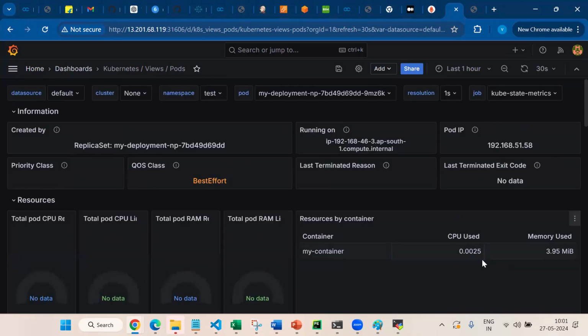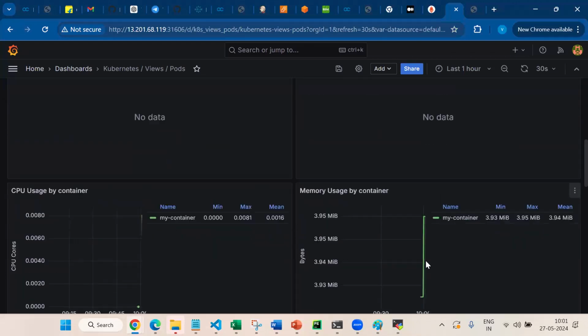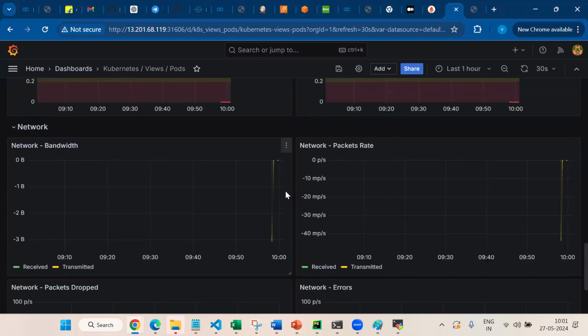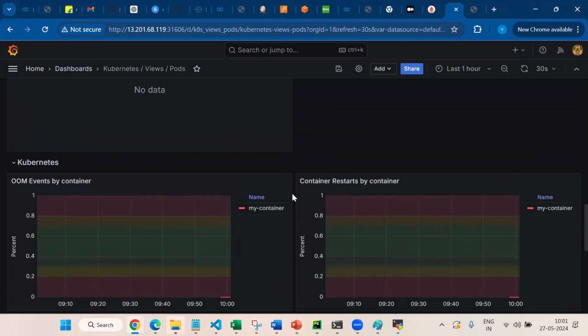Now 25, I can see. Excuse me, I can see here, and this is one type of dashboard. So we can see here the graphs also started here also. My container load is increased.